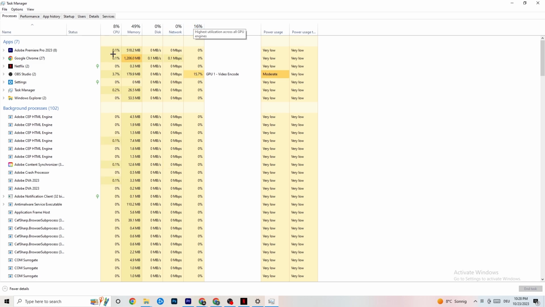So what I want you to do is go to apps and background processes which are not related to your driver, Windows or something like that. Just an app which is running in the background, and you're going to right click and hit end task. Do this with every single application or background process which is taking too much GPU or CPU power.